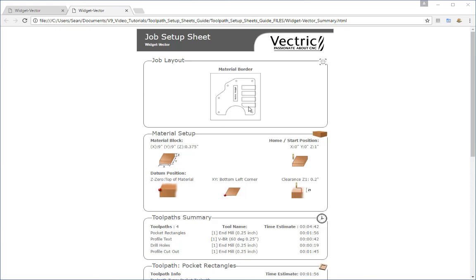You can see all the vectors that relate to our job there, and we also have a vector which represents our material border. Now that material border, if we go into the material setup section, represents our material block, so X9 and Y9. So it's 9 by 9 inches, we can tell that, and that is to scale according to the rest of the vectors.